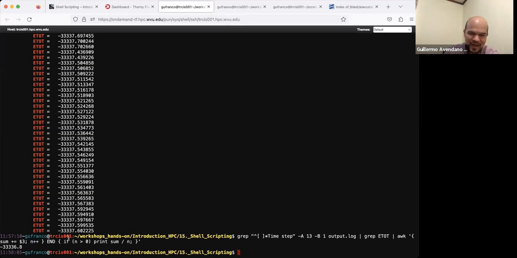So I take this, and at the very end, if I got more than one case, so the file effectively was computing an average, I just print the sum divided by the n, and I will get here effectively the average of all those numbers.